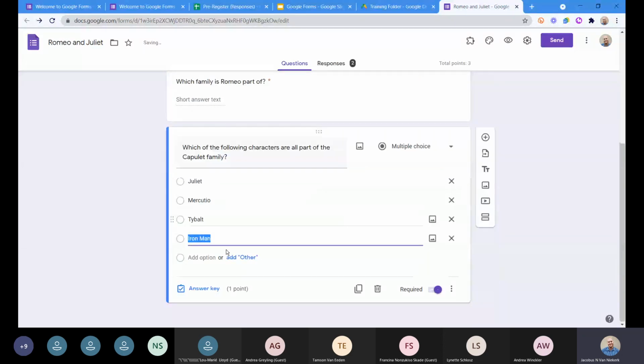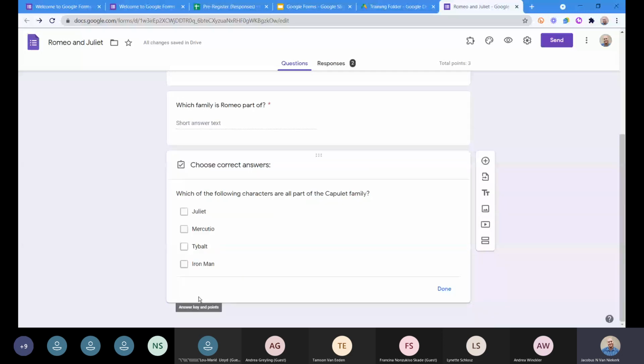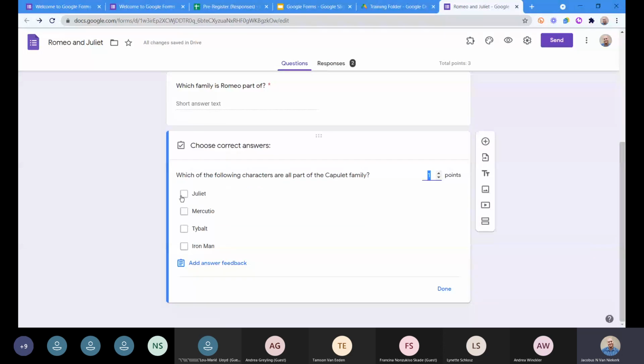So now we're going to go to the checkboxes option. We're going to go to the answer key, and now we need to tick the correct one. So Juliet and Tybalt. Iron Man is obviously not part of it, and Fuchsia is also not part of it. And we can add feedback if we want to, but we're not going to add feedback.